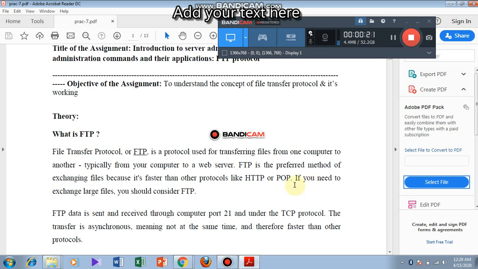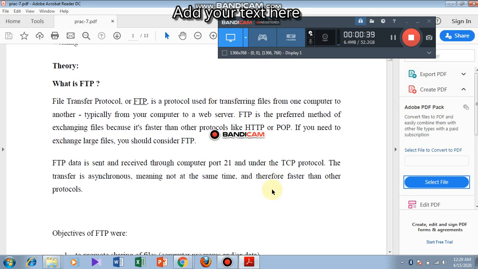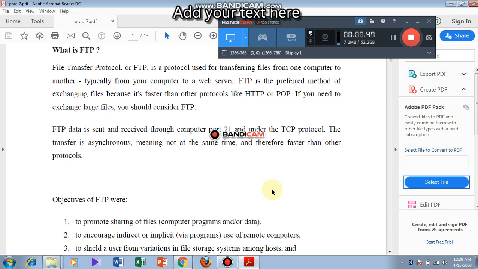File transfer protocol is used for transferring files from one computer to another, typically from your computer to the web server. FTP is the preferred method of exchanging files because it's faster than other protocols like HTTP or POP. FTP data is sent and received through computer port number 21 and under the TCP protocol.